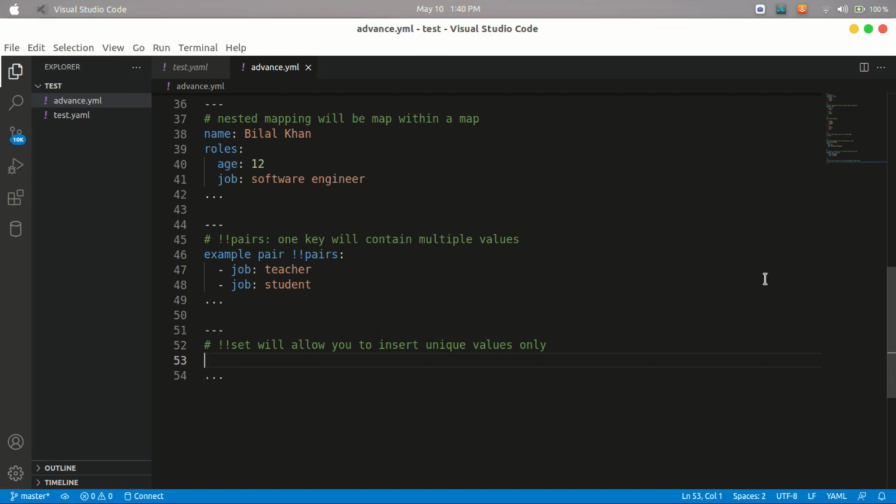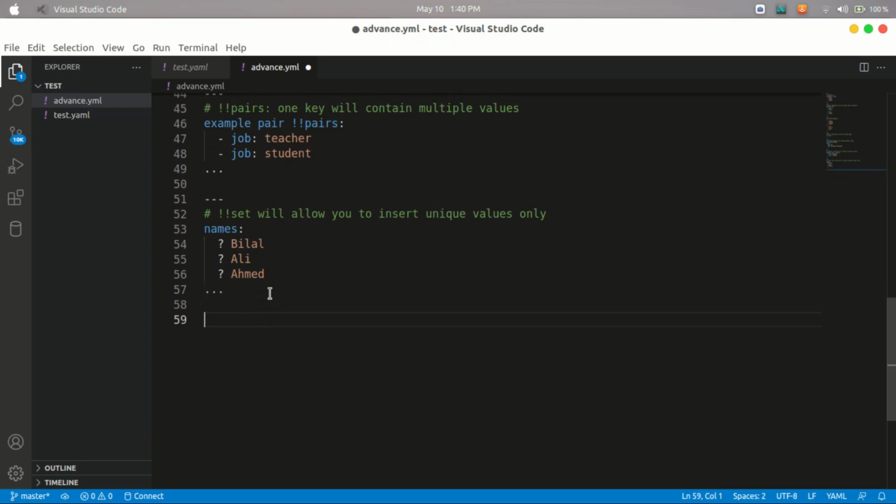So let's say I write what will be the names. Alright, and that names will only contain the unique values, like Bilal, after that Ali, after that Ahmad. So you can't write two values that are the same.